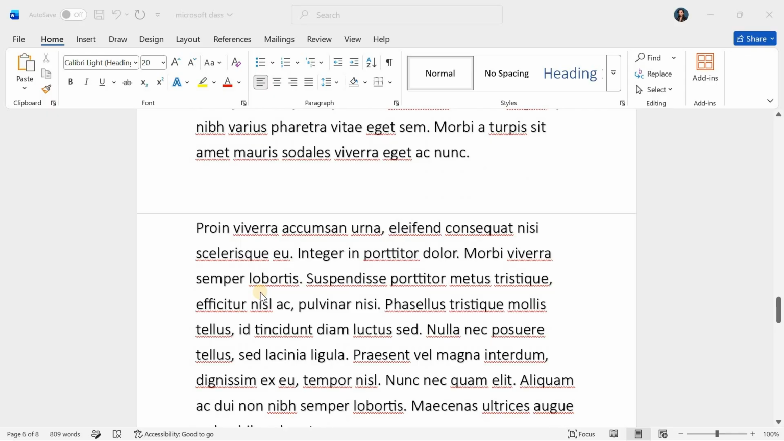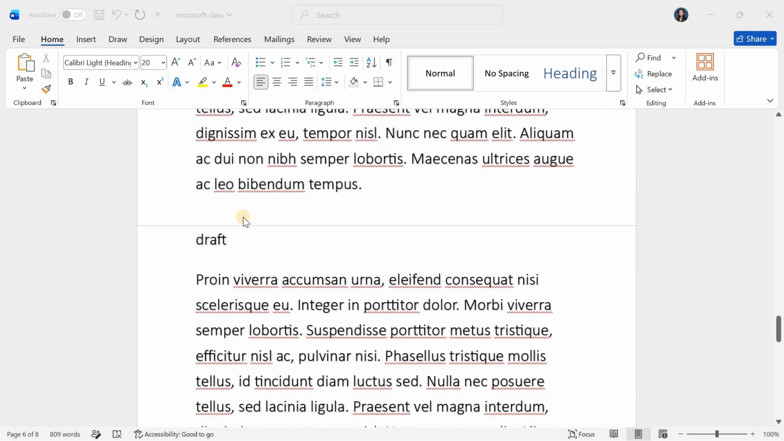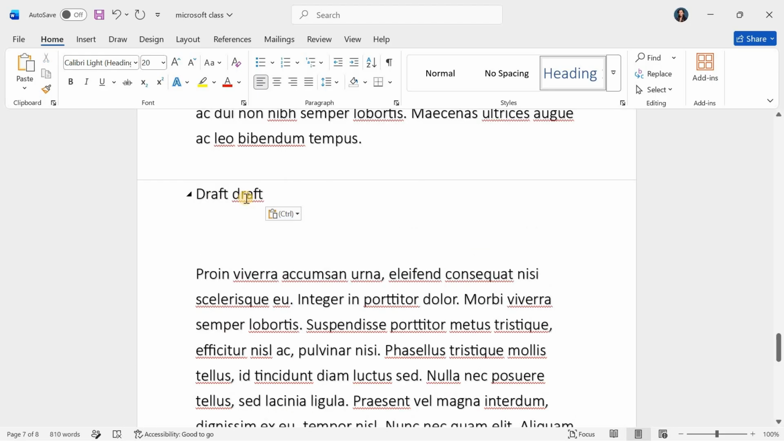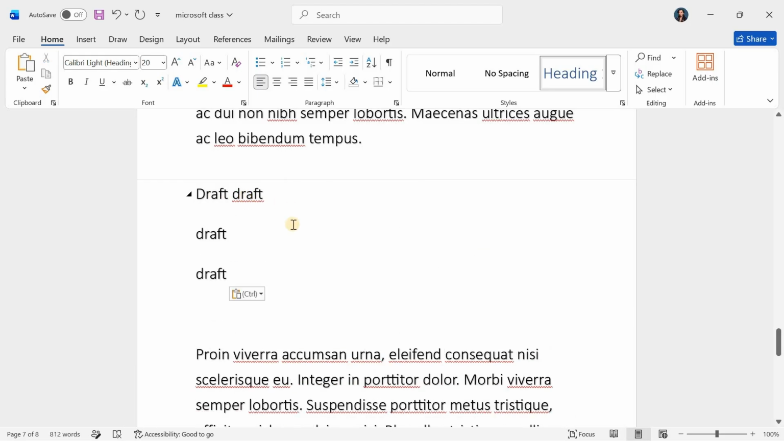So now let's try to make a change. For example, I'm going to write this. I'm going to copy this and I'll just paste it. I'll say draft. But now I want to undo. I don't want this to be like this. Maybe I've changed my mind. I no longer want this word.